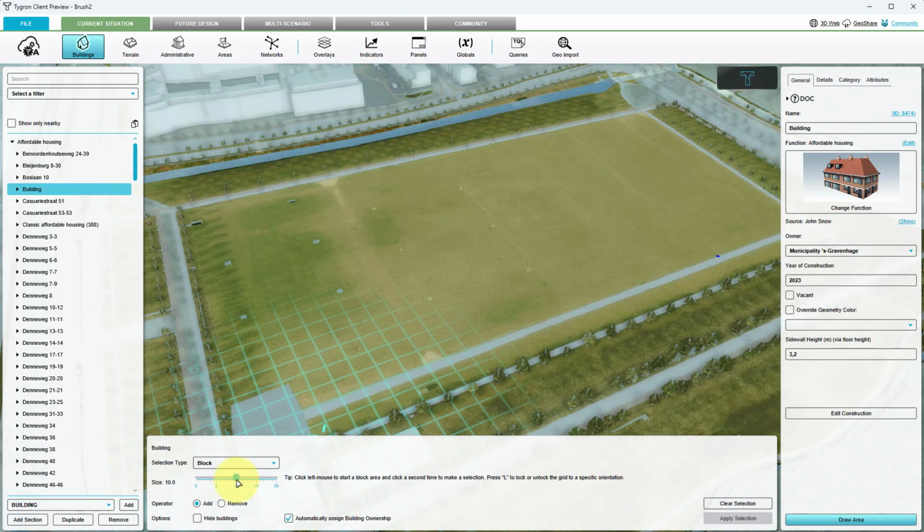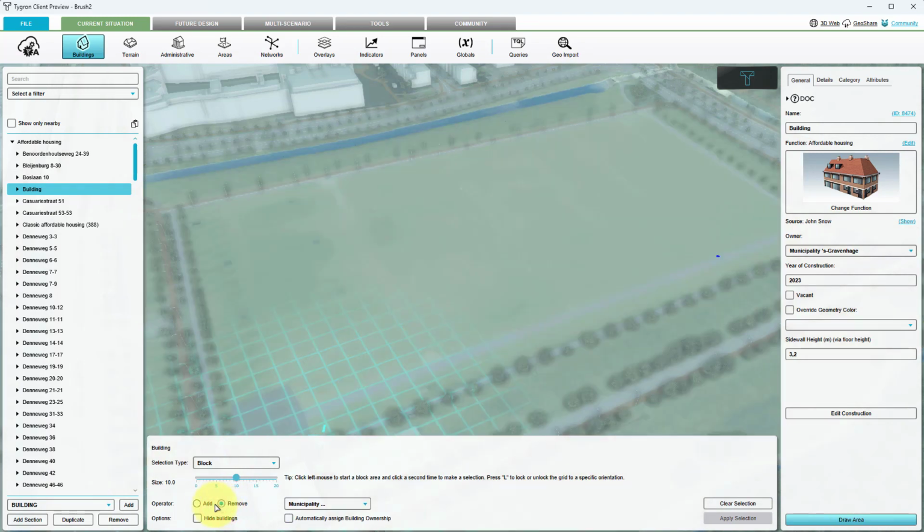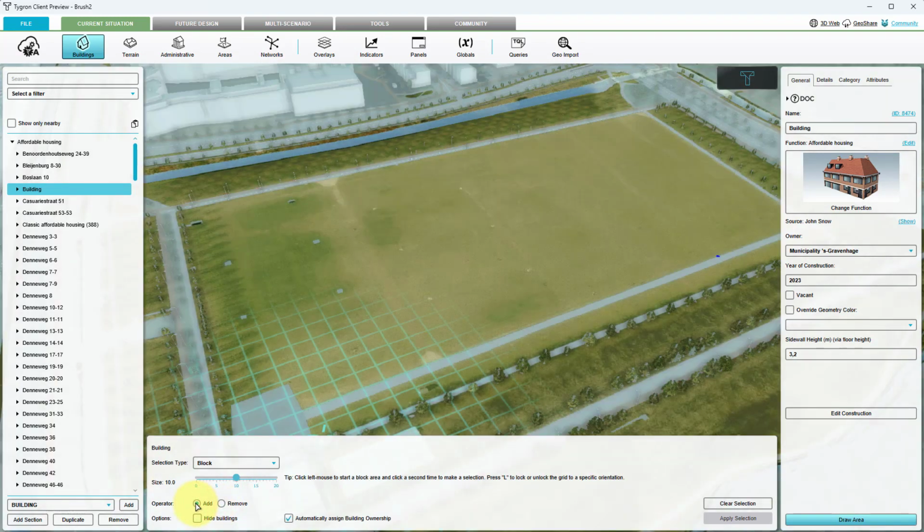Next is the operator row. You can use this option to either add new parts to the polygon or remove parts of the existing polygon. Which brings us to the Clear and Apply buttons. These are used to revert or finalize changes.